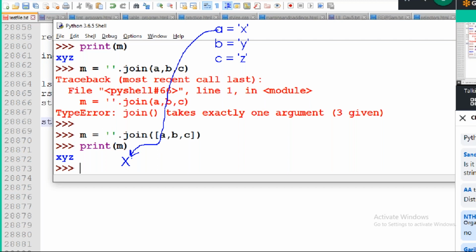What is there here? Nothing is there, so take nothing, and take the second variable value. What's the second variable value? B, and b value is y. Y is over. Next one now. Again, nothing is there here, and take the variable value c. What is c here? Z. So like this, x, y, z.